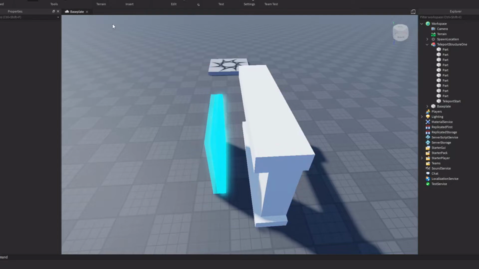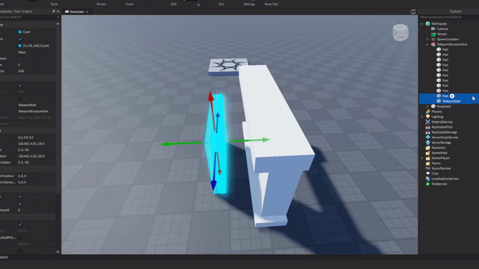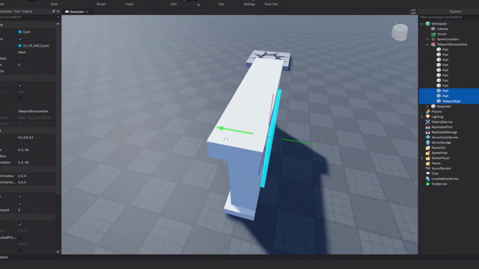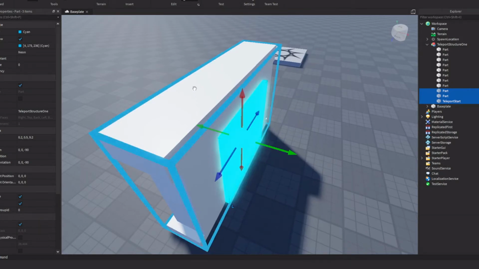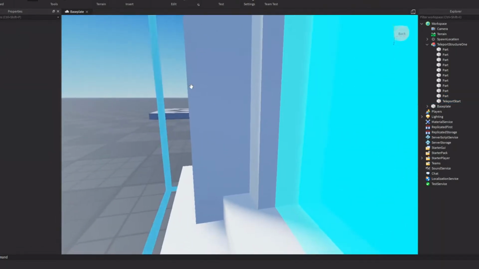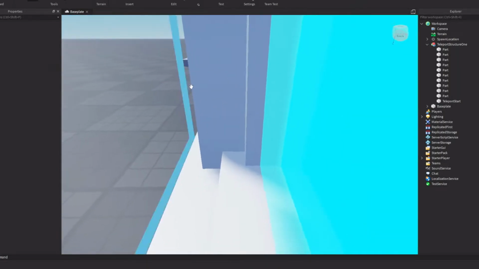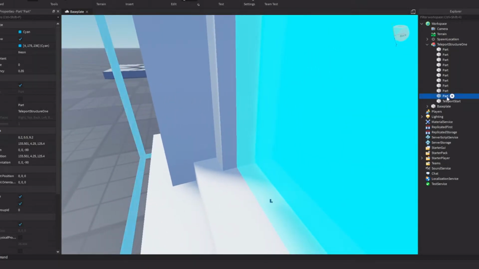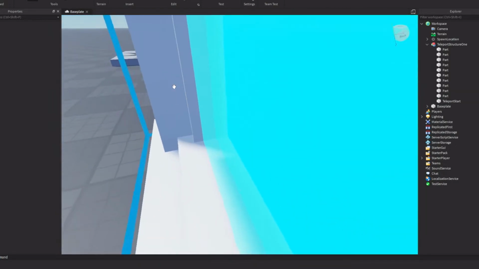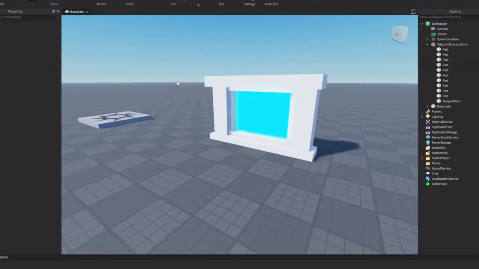Turn collisions off. And move that in. Alright, there we go. So as you can see there's this cool little lighting effect. I actually think I'll make that one slightly more transparent. There we go. It looks better. That looks way better. So, yep.